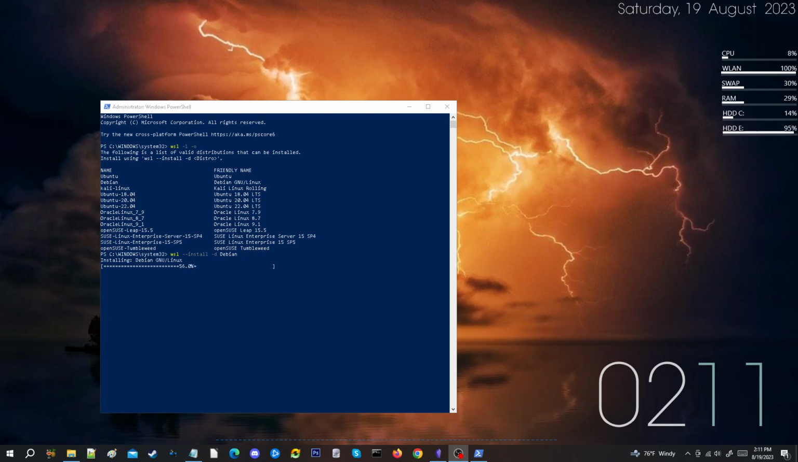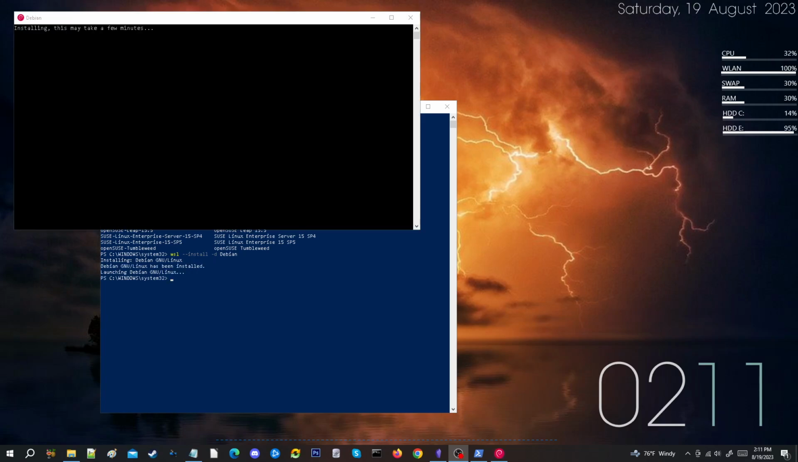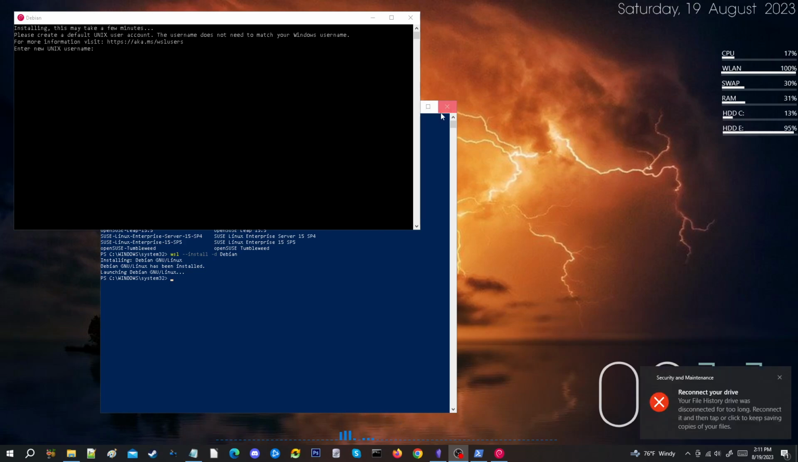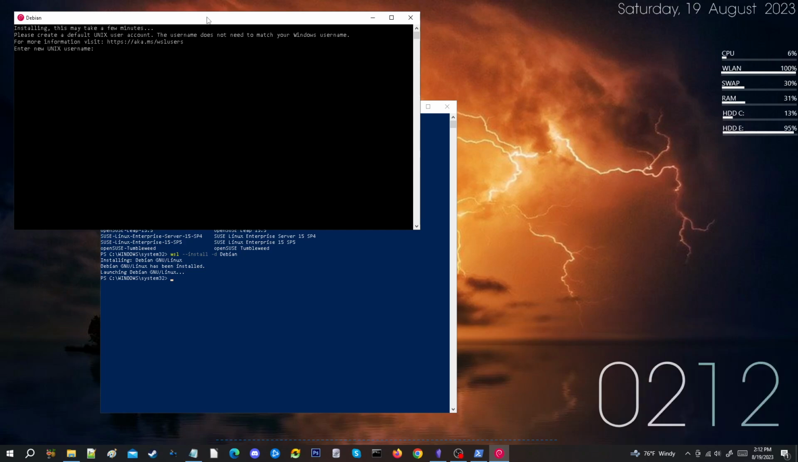Okay, we're halfway there. And now we have it. And installing this may take a few minutes. Debian's already there in its own window. And we actually add our username. So, let's see here. And new password.